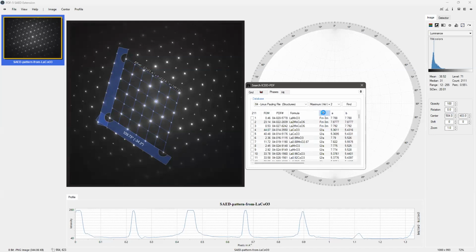I usually sort by space group, and then I look through and I can see the formula. For example, if we want to see a lanthanum manganese oxide in a rhombohedral, just like we had before, we can look for the rhombohedral like this one, lanthanum manganese oxide. This is one option.